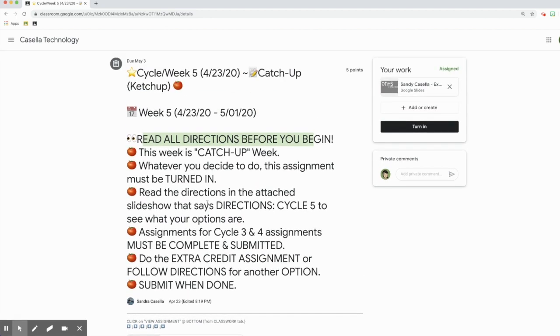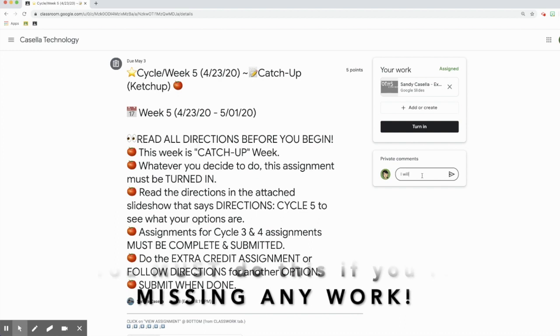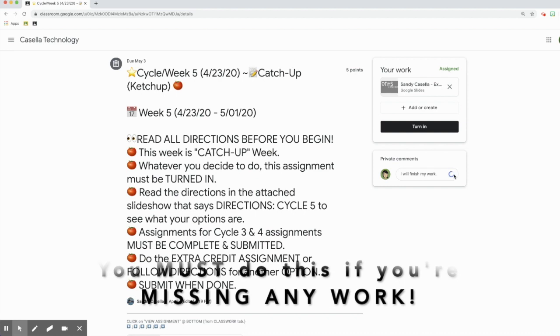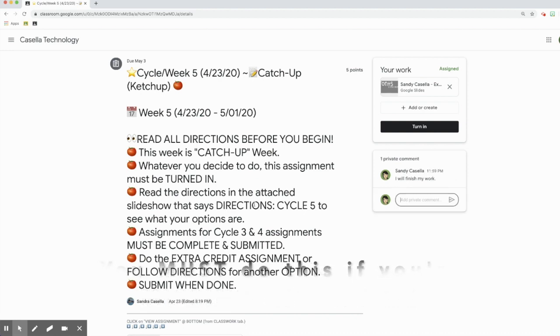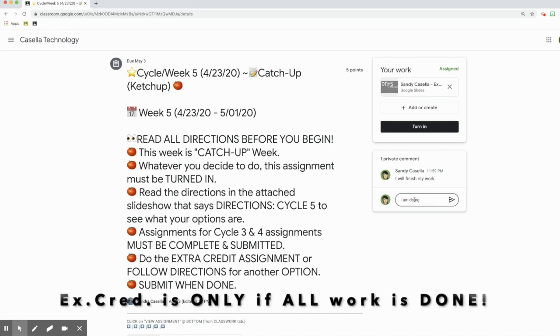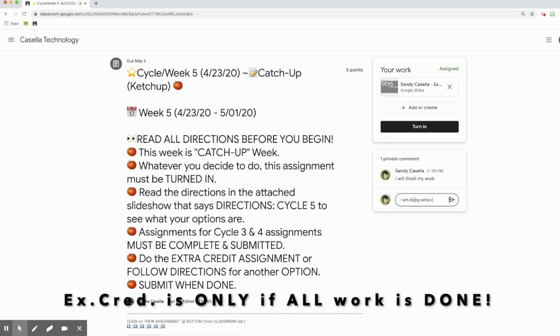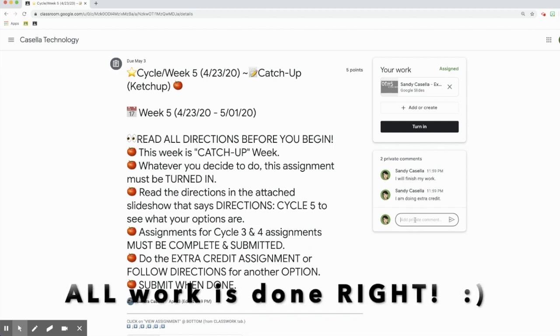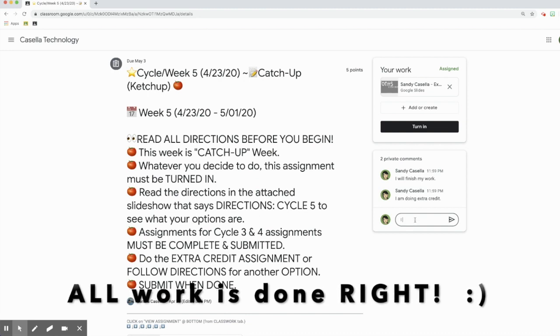Now, this is where you make your decision. If you decide you're going to go finish your work, you will tell me, I will finish my work. And hit the arrow. And that's how you post your comment. If you want to do the extra credit, tell me that. I am doing extra credit. Oops. And click the arrow. Or if you did everything and you don't need extra credit, you can say, I am taking the week off.